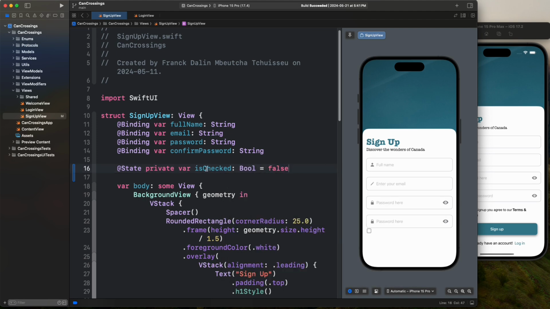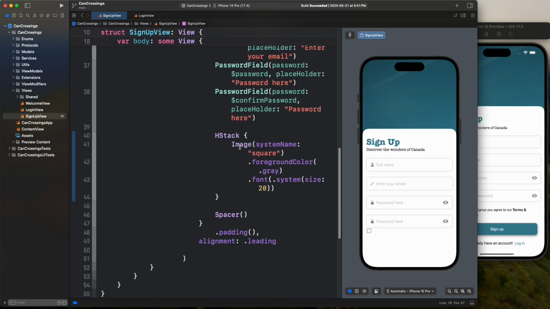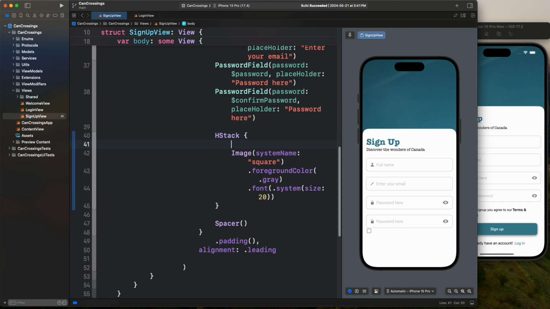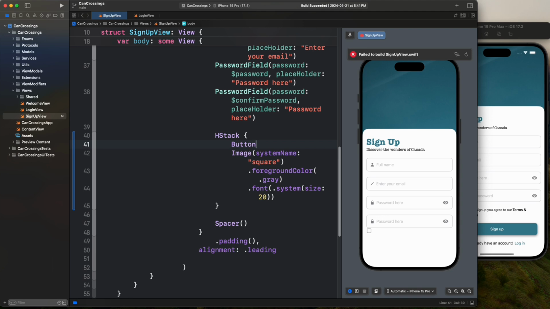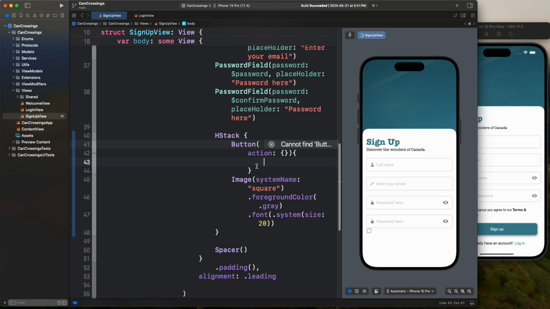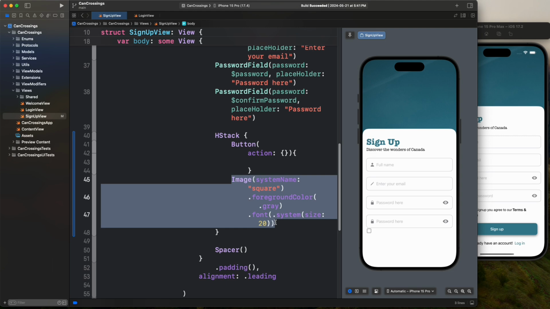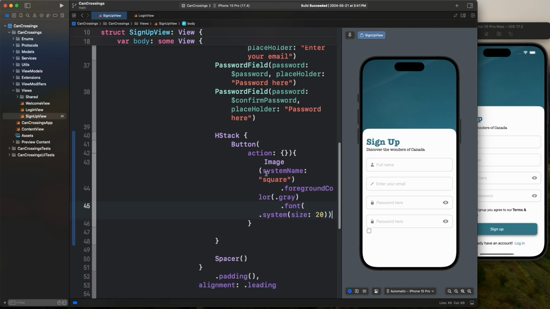Now that we have this isCheck, for the image, instead of an image, we can simply put a button, okay? Because we want it to be clickable. So here it's going to be Button. For the action, for now we can leave it empty, okay? And here we will put the container of our button, okay? So we can simply come here and cut this image, okay? And for the content of our button, we want this image, okay?